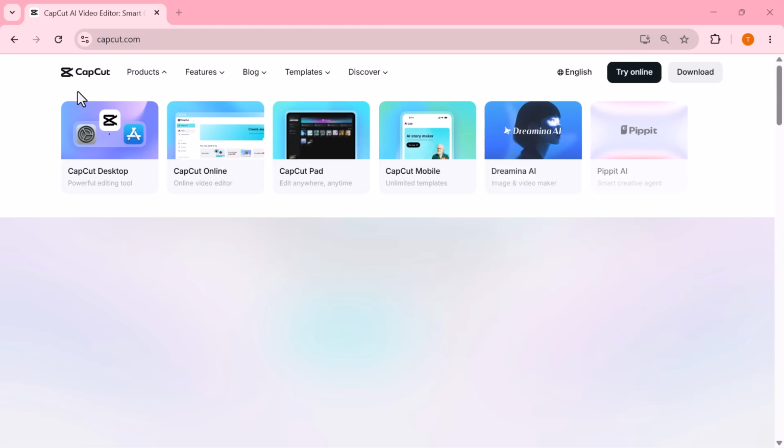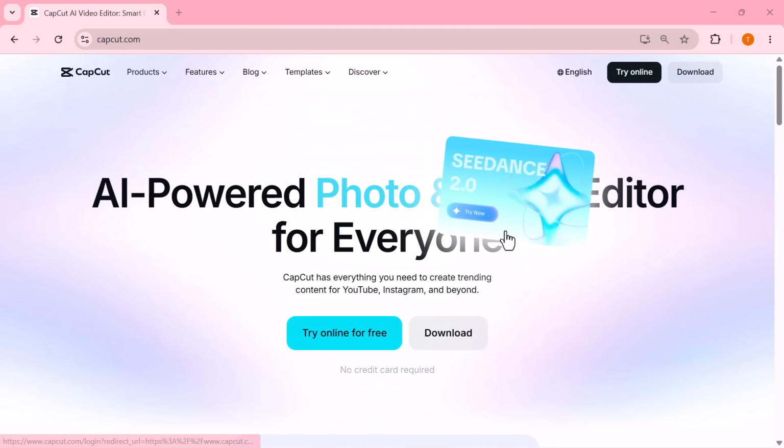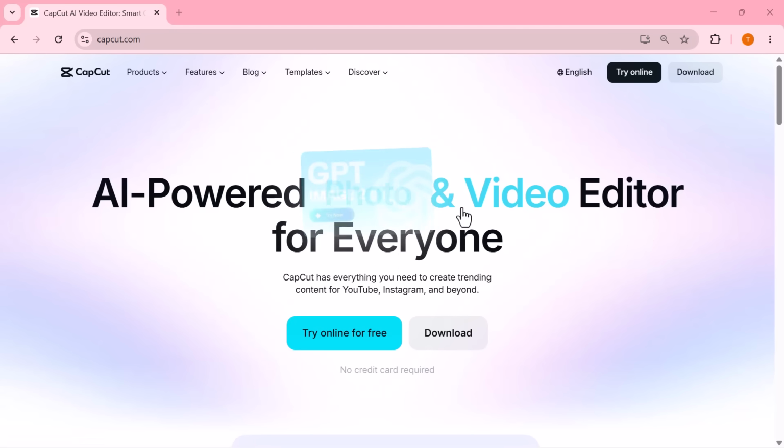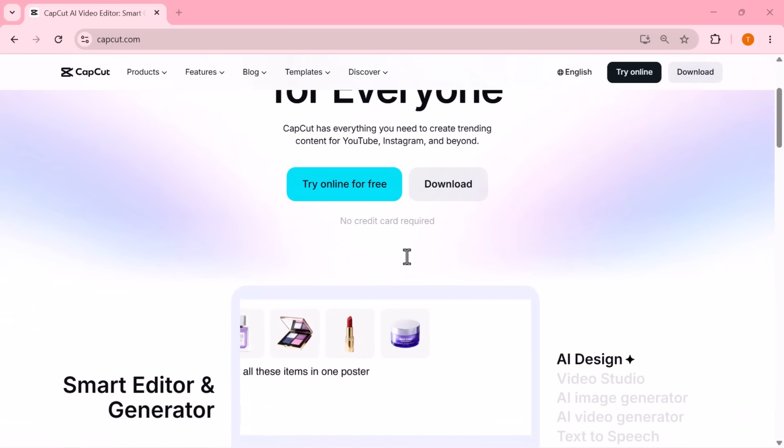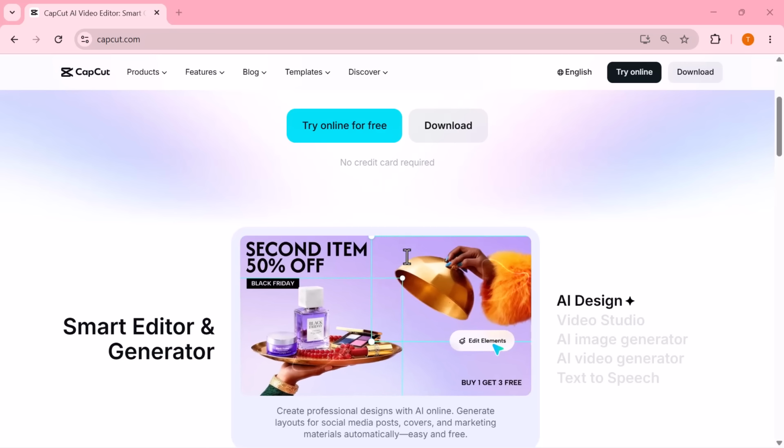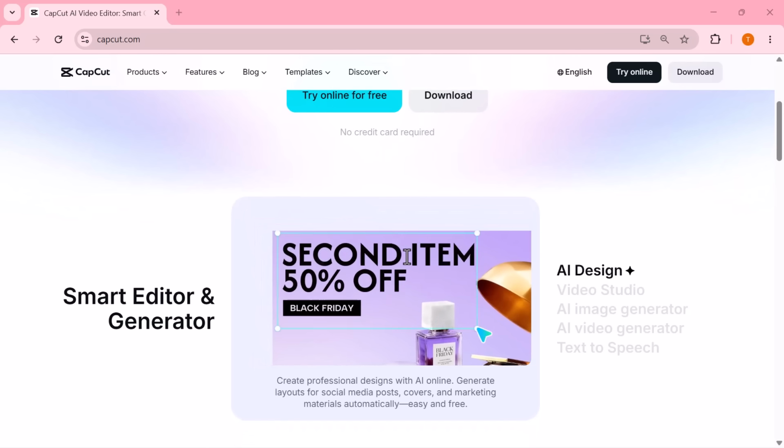So yeah, that was CapCut Video Studio on CapCut Web, a really interesting timeline-free AI workflow for creating cinematic videos, ads, and short films directly inside your browser.